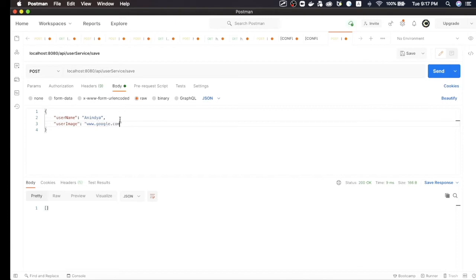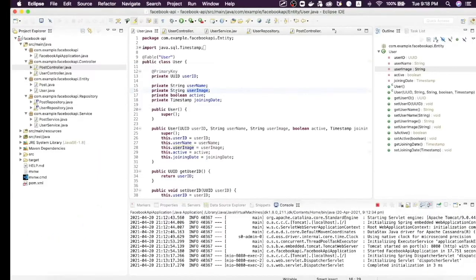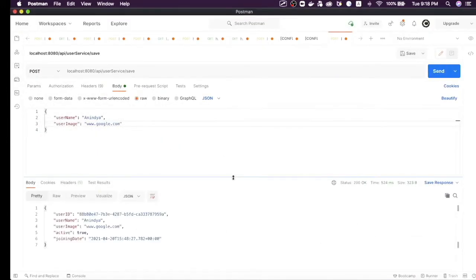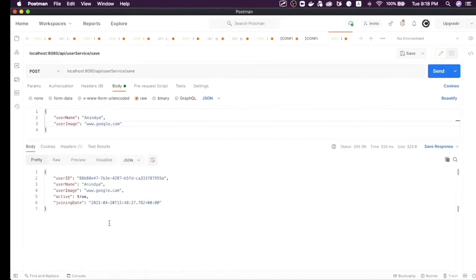And if everything works fine over here, in the JSON response we will get few things. Number one is the user ID of this user, the username and the user image that we are sending as a parameter, the activity status and the joining date of the user. So let's click on send, and let's see what we are getting as our response. And great, over here you can see that as our response to our request, we are actually getting the user ID, username, the name of the image, the activities and the joining date over here. So we can conclude that the post service is also working for our user service API.